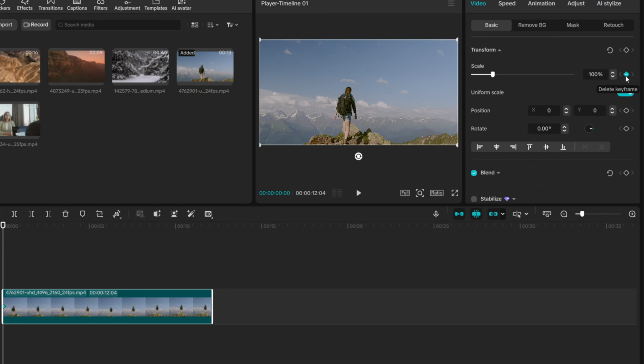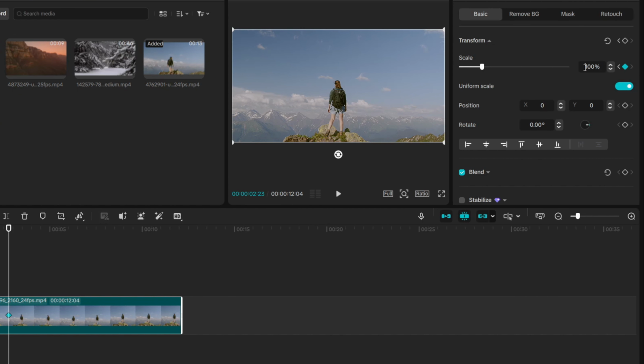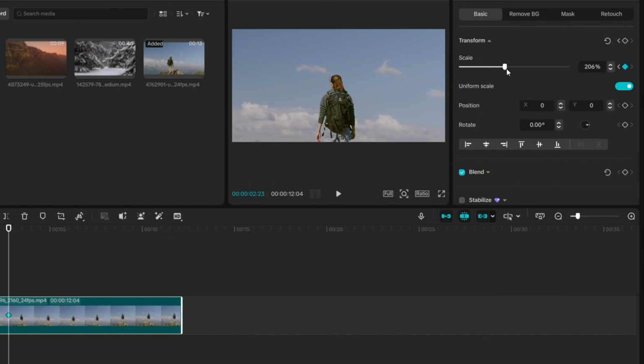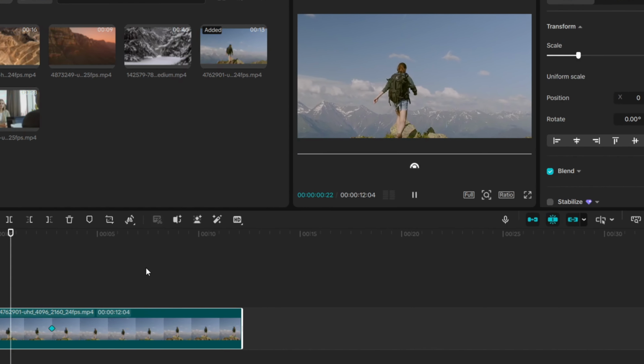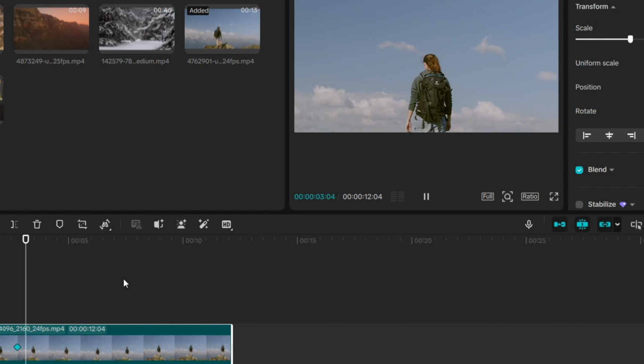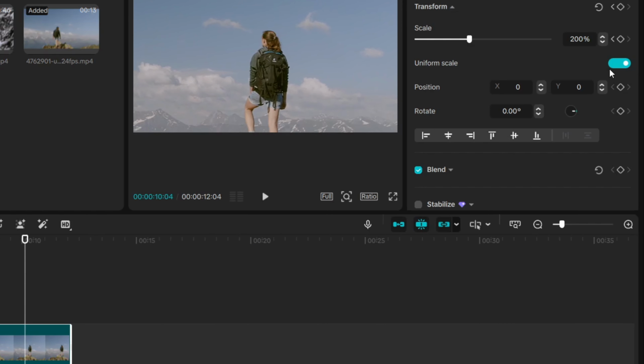So for example, right now it's set to 100. That means the video is at 100% scale. But if I play it a bit forward, then add another keyframe and make this one 200, for example, what's going to happen is the keyframe will smoothen out the transition between 100 to 200% scale. So if we move the playhead back and play the video, we can see the zoom in is a lot more gradual.